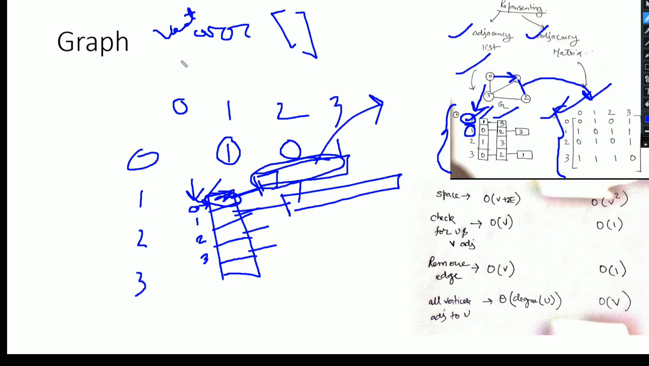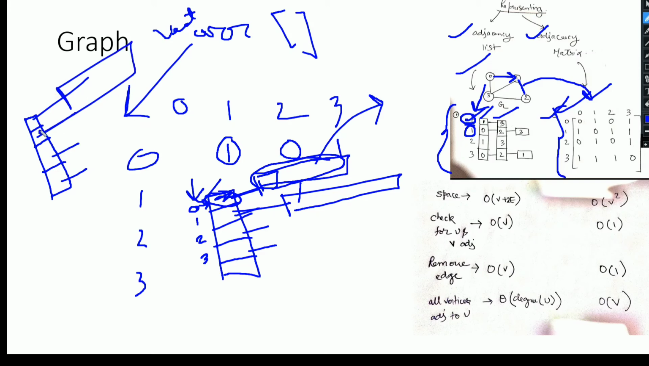So basically, for the adjacency list, we can use either a linked list or a vector array. This vector array is nothing but an array where, instead of keeping a single element, we are keeping a vector as an element, and this vector contains the elements to which this vertex is connected. So in this way we can have an adjacency list representing our graph.